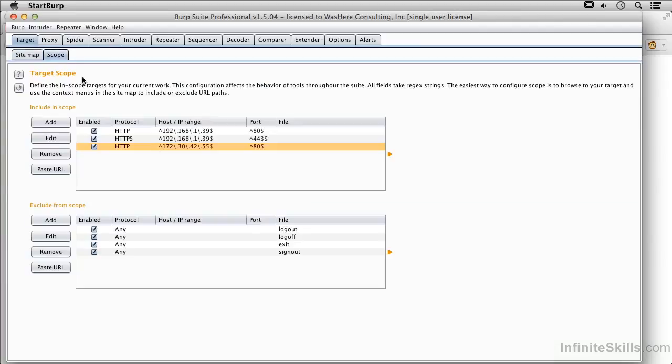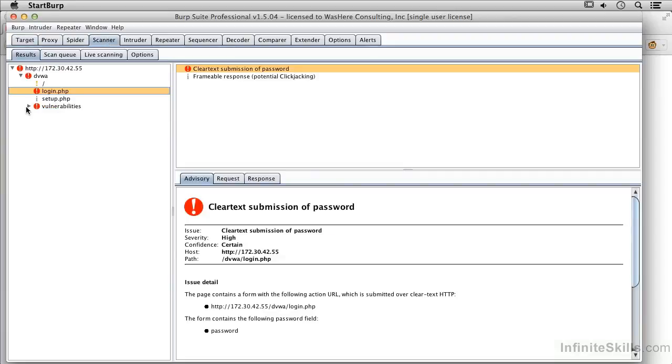And we've done some changes to the scope, that's okay. And we're going to go take a look at the scanner now. And we still have the login vulnerability. So the clear text submission of password, that's what we got from the passive scan. And now we've got some additional vulnerabilities. And you can see it's just showing the tree of the site. So we've got the site here, and then there's the directory DVWA, and then there's another one, vulnerabilities. So DVWA is a vulnerable web application, so we ought to find some vulnerabilities here.